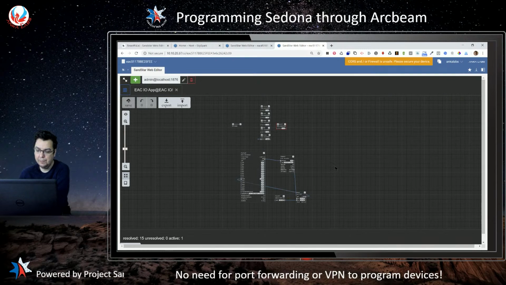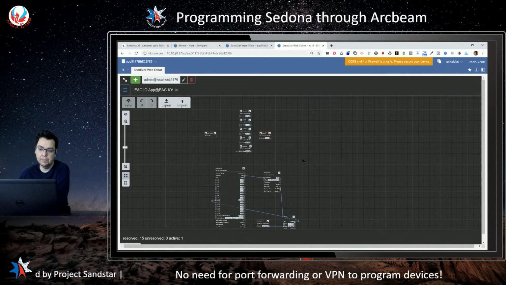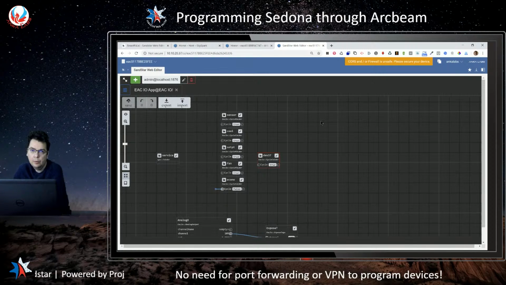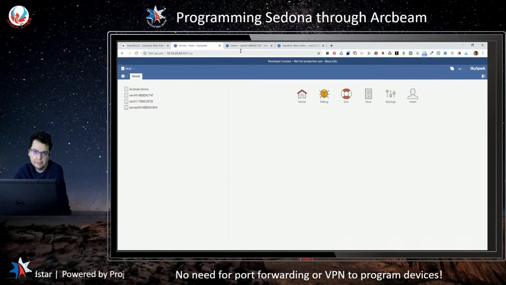Okay, and within the next part, we will actually connect to the 94 device through the ArcBeam cluster. Now we will demonstrate connecting to 94 from the cluster, which is the IP 49.